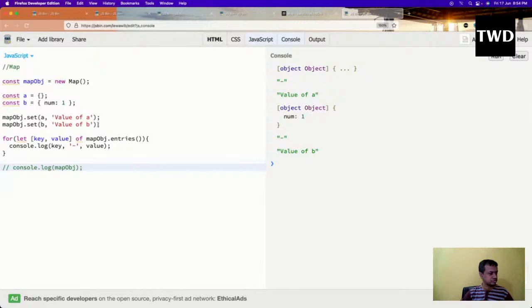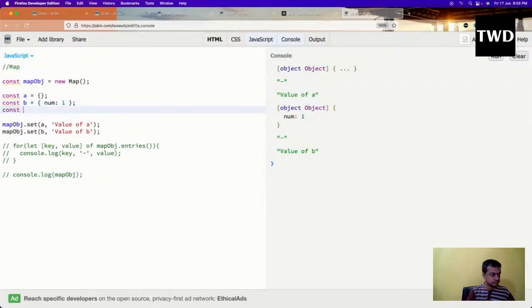So let us see something more in this map. So here in this, I will have now. Let me actually comment this out here. Const c equal to str, and this is string.